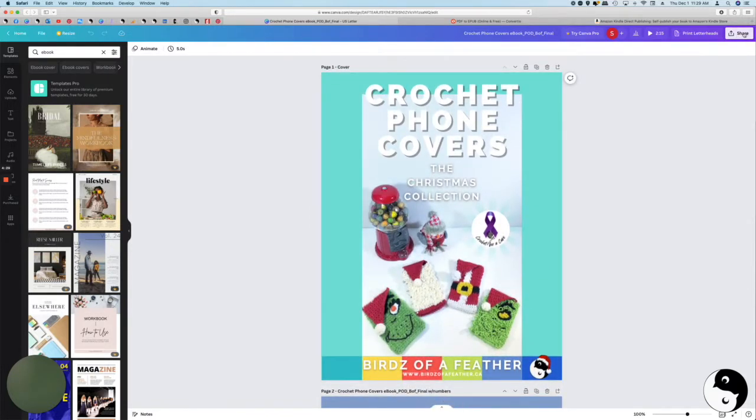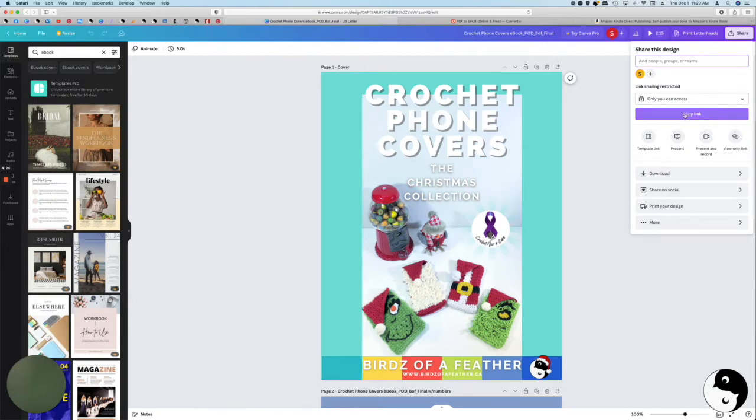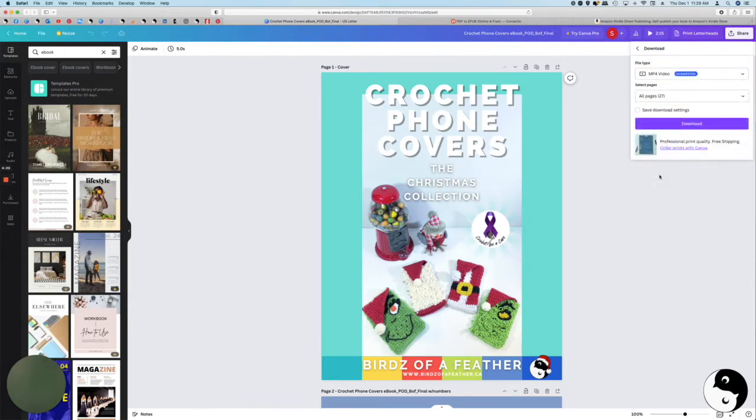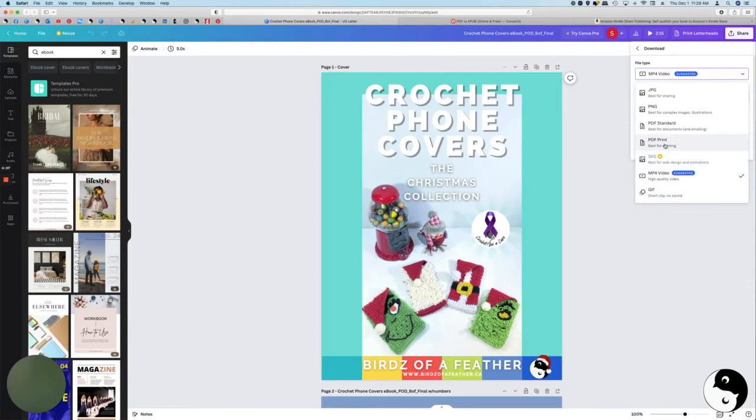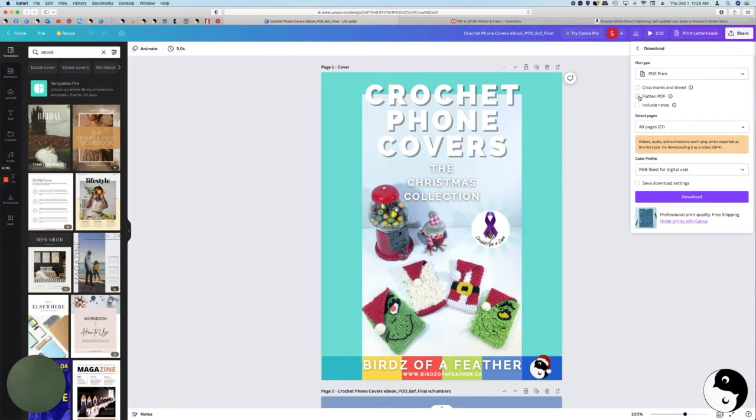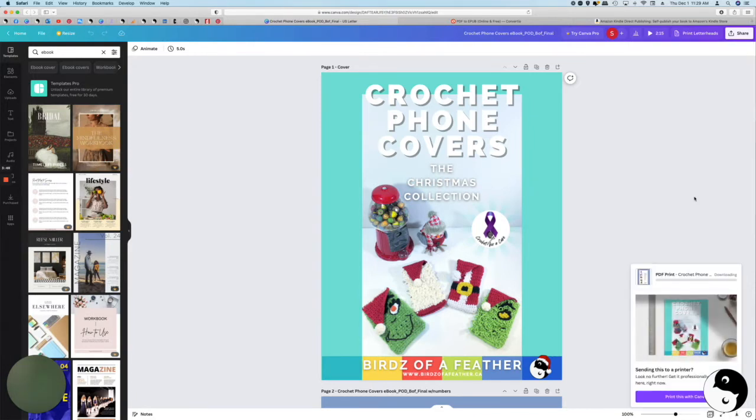So from here, you're going to go into Share, and you're going to download a copy. When you're doing your ebook and uploading it into KDP, essentially you're not going to do the cover. You're going to do that separately. So at first, you're going to select PDF print, which is the best for printing. You're going to flatten the PDF, so click that. And then we're going to do pages 2 to 27 because we don't want the cover right now. So you're going to go ahead and download that.